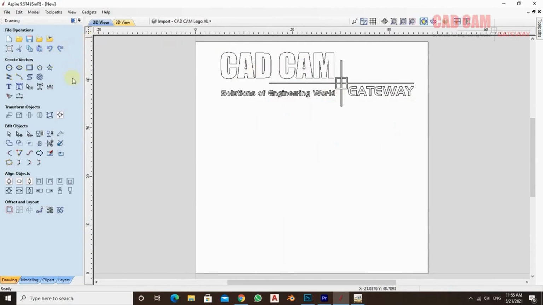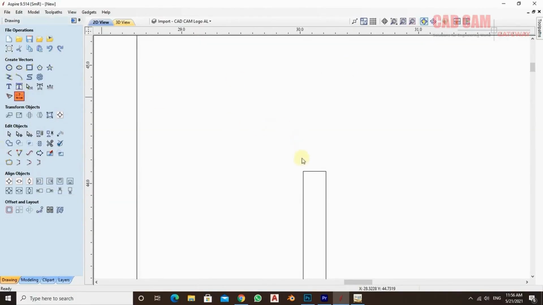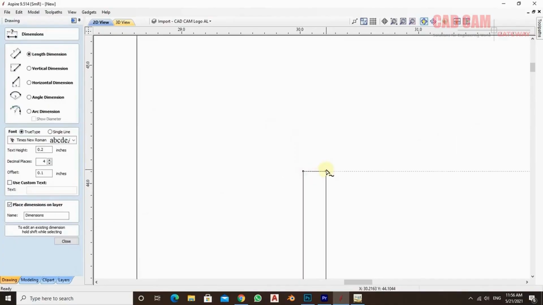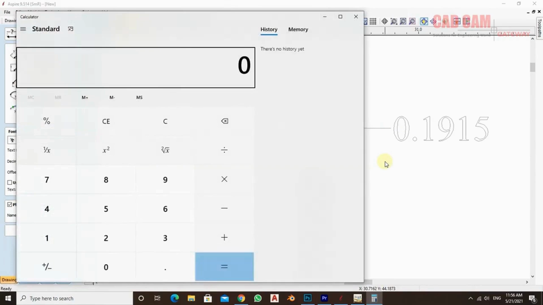I placed it here. Now keep in mind that when you're designing this, the strip inside it should be thick enough so that it doesn't break during cutting. So I zoom in and take measurements here. To take the measurement, I use the dimension tool. From here to here, what is the measurement? This measurement is 0.1915 inches, you can see. If I check it in millimeters using a calculator, because it's a bit easier for compatibility, 0.1915 multiplied by 25.4 comes out to approximately 5 mm.